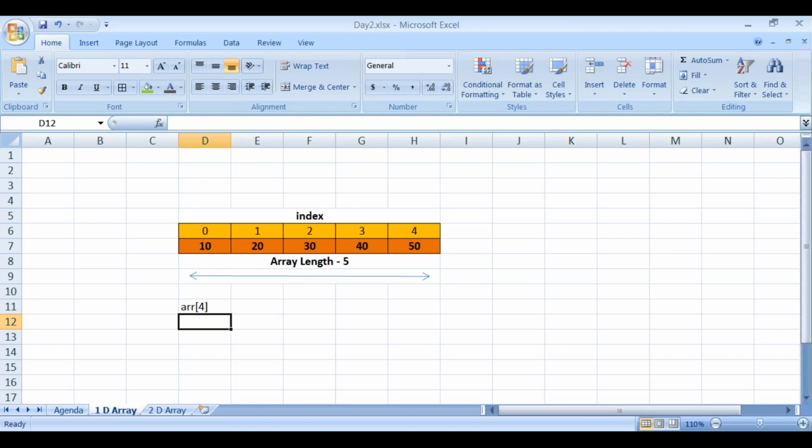So we always refer to the index. Index in arrays always starts with 0. This is a very important point. If the length of the array is 5, the index goes from 0 to 4 to access these values.